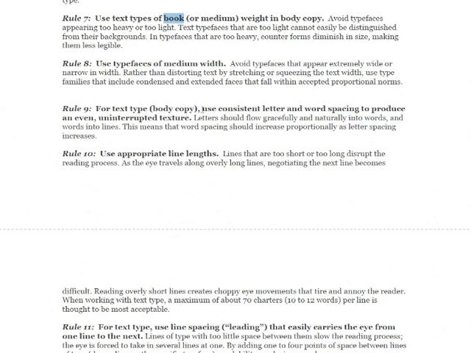Rule 9, use consistent letter and word spacing to produce an even, uninterrupted texture. Your paragraphs have a texture. The letters and the words and lines work together, and you want to have a nice, even texture throughout your paragraph. Sometimes we talk about type color, text color, and that isn't the color of the letters, but rather the spacing, which creates an either dark, tightly spaced look or a wide open, lighter look. Whatever you choose, it should be consistent throughout your paragraph, and you do that with your tracking and your word and letter spacing. Rule 10, appropriate line lengths.